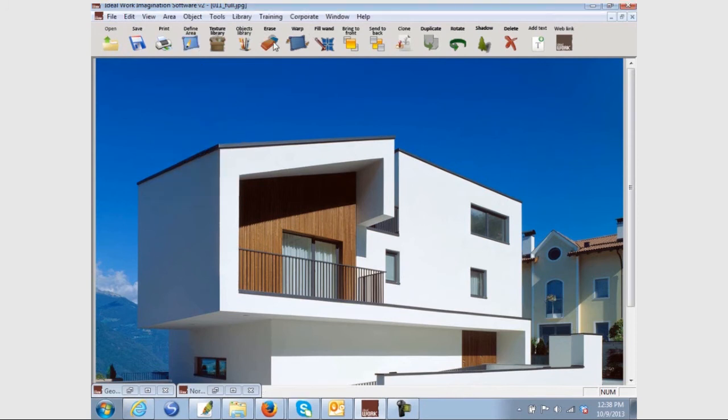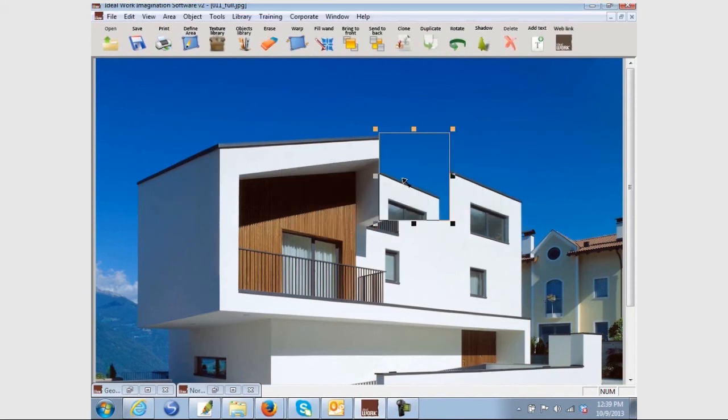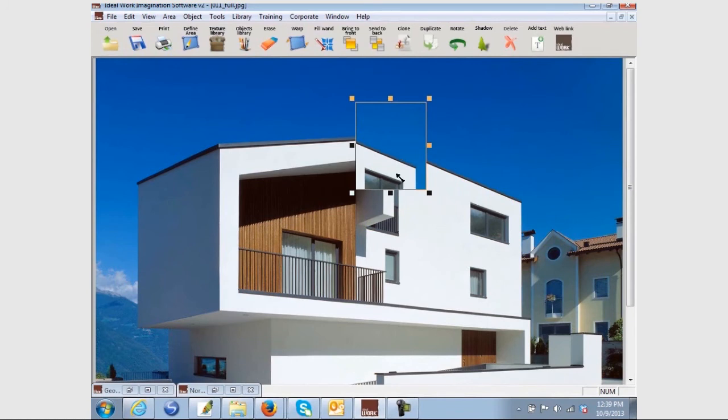You'll also notice that some of the other icons are still grayed out. Erase, Warp, and Fill Wand are object related icons, so there's no objects on the screen, so there's nothing for them to do. I'm going to create an object real quick here, and now you see that they're highlighted and they would affect this object that I created.